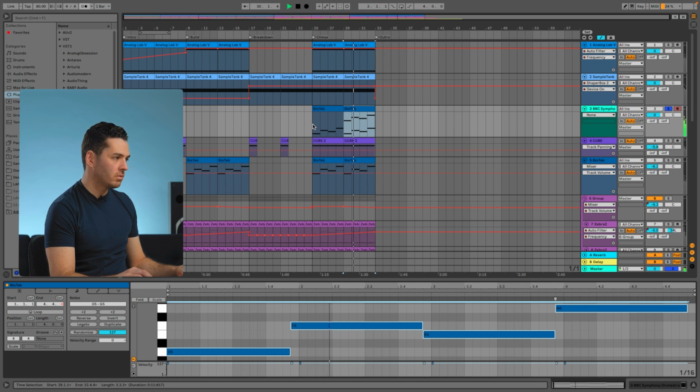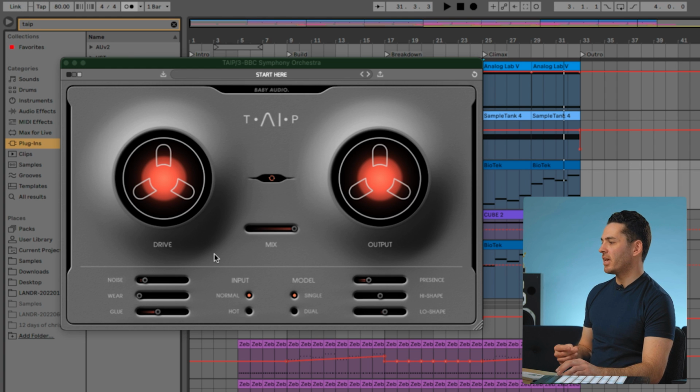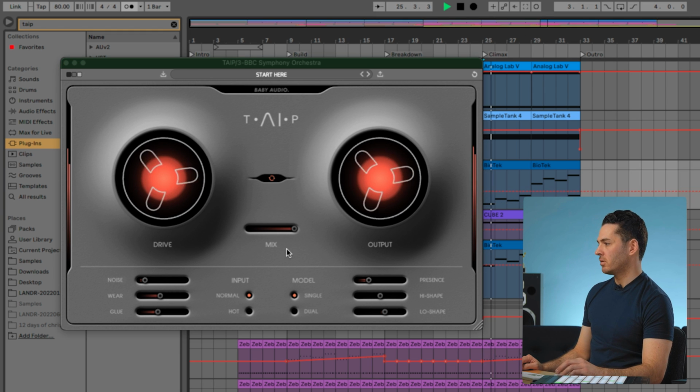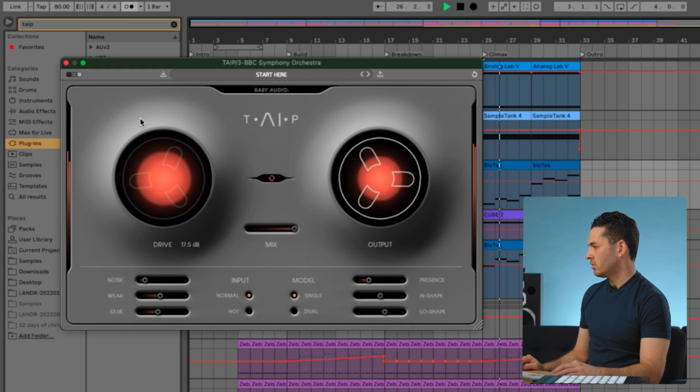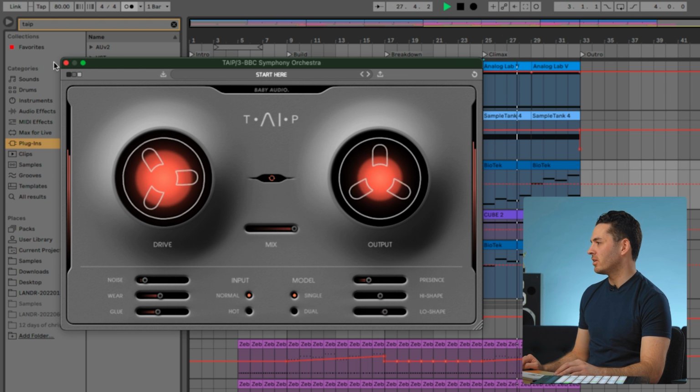Nice. And what I like doing, this is what I've been doing lately, is grabbing that tape plugin by Baby Audio. It gives it that warmth, and for the uneasiness, I can turn up the wear, which is gonna add like a warble to it. So it's not quite in tune, it's kind of putting the listener on edge.